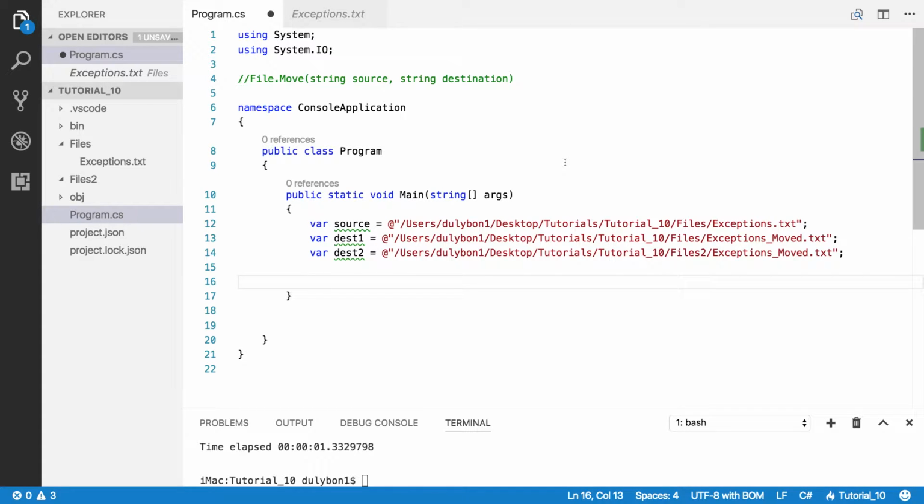So in this video we're going to talk about moving files using the static Move function in the File class. This is the same class we've been working on before. It resides in the System.IO namespace.